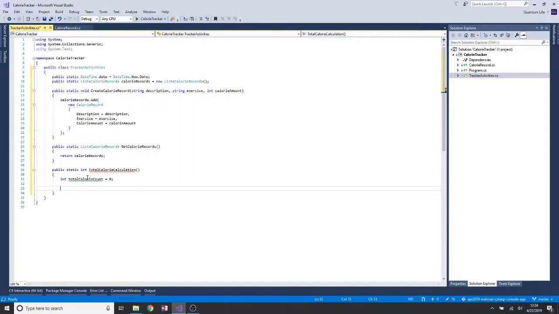And then we're going to get a little fancy here. So we're going to use our calorie records list. Remember, same thing, same thing, same thing. And we're going to use this for each method. So basically, for each is exactly what it sounds like. For each calorie record we have in this list, we're going to do something with it.